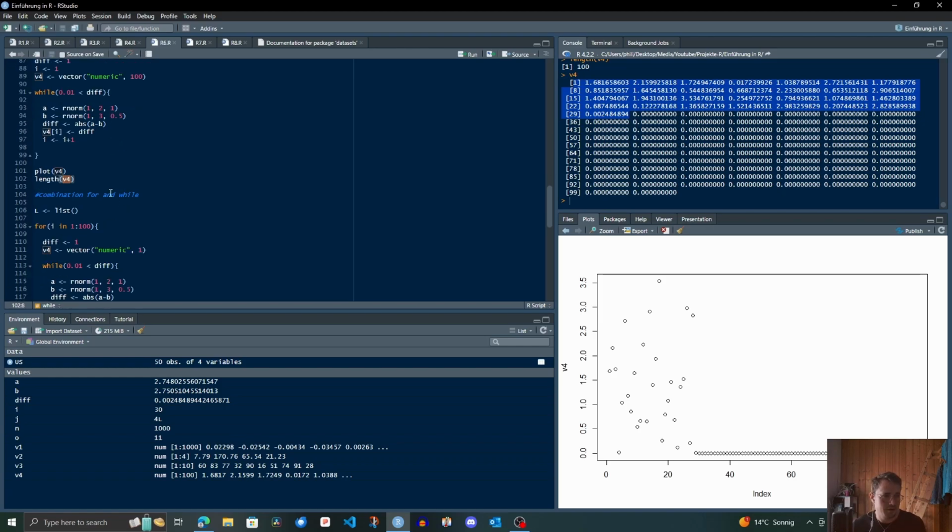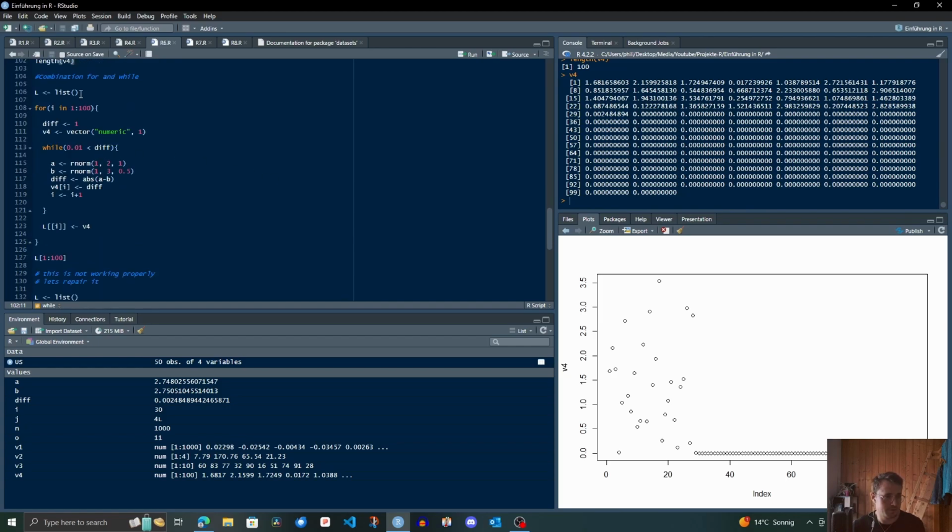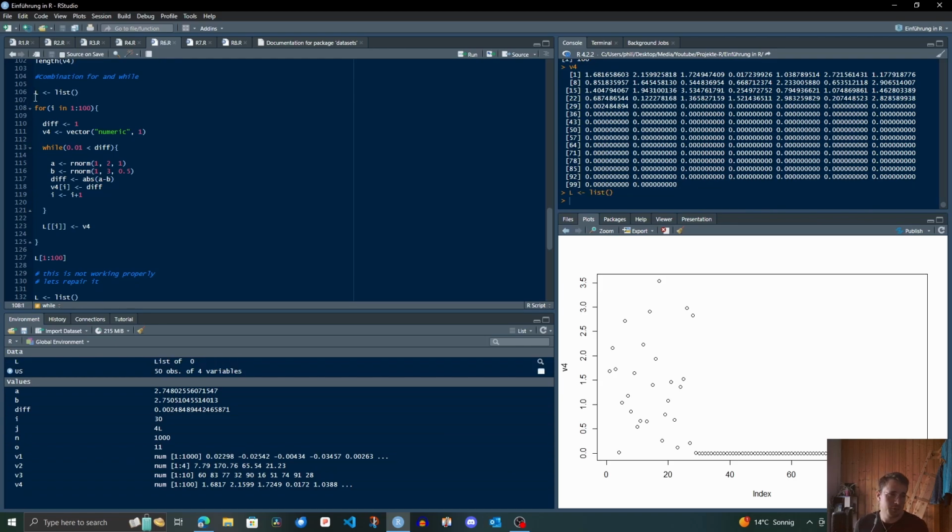Perfect. This is quite interesting if you have an algorithm which needs a converging criteria and you want to program it yourself. Then a while loop is very practical for that. And then we can also use the combination of both. So we can use for and while. So for this we generate a list. And in each list element there should be a vector. And the vector should contain the difference between two values drawn from a normal distribution.